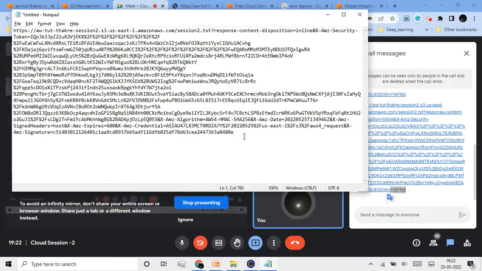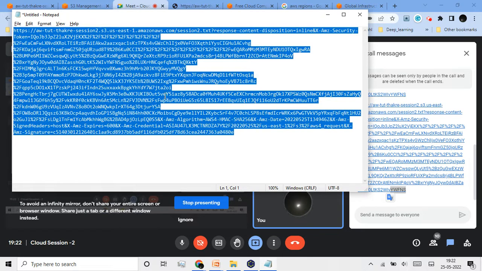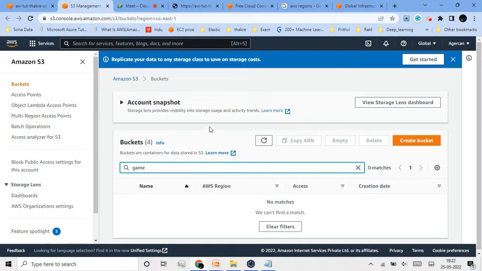So if I am able to give you this link, you will be able to access the file, but only for 10 minutes. If after 10 minutes you try to access this link again, it will give you access denied or URL expired. So that is called the pre-signed URL.